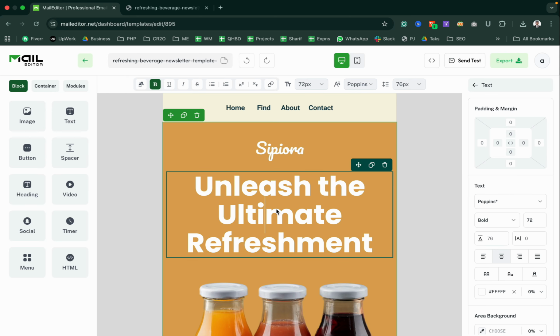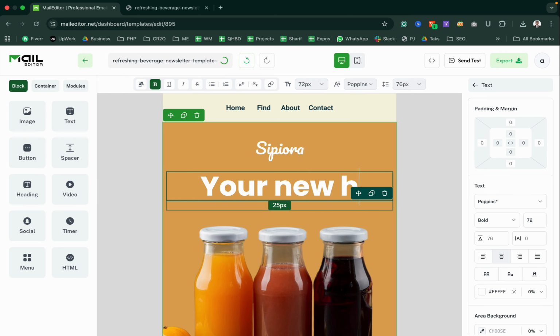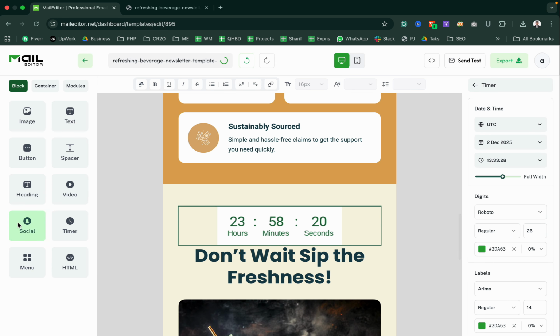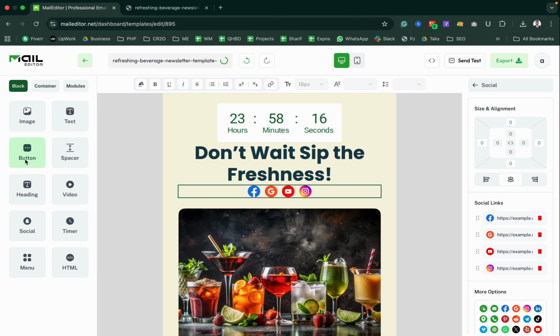You can click directly on the content and make any changes you want. You can also use the left side elements or custom blocks in your template and adjust them.